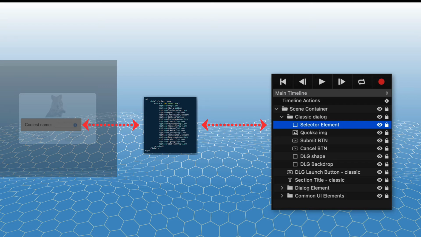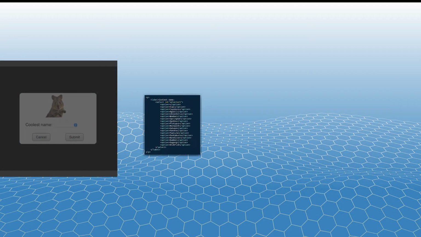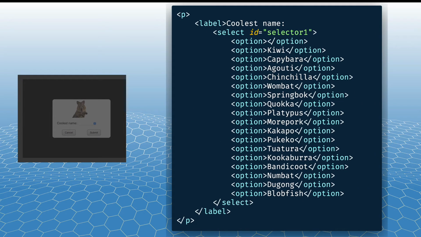All these elements are animated into view as a group using a regular Hype timeline. If we expand the code in this container, you can see it's just a straightforward HTML selector that I've given a unique identifier so that I can follow it with JavaScript.